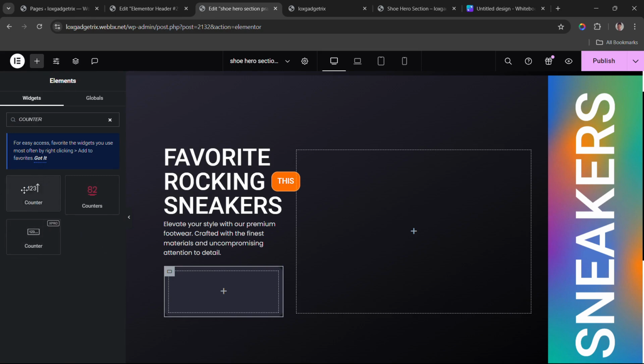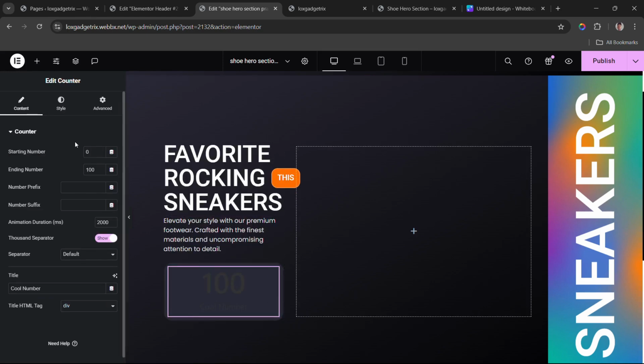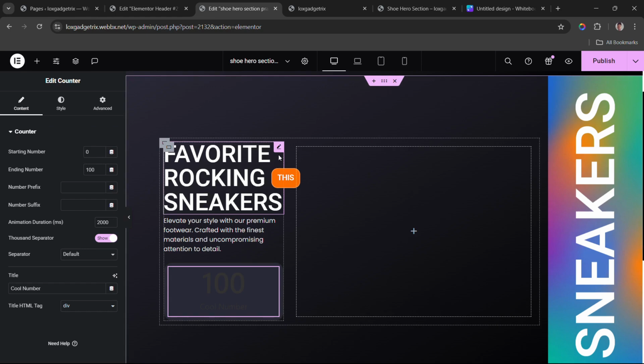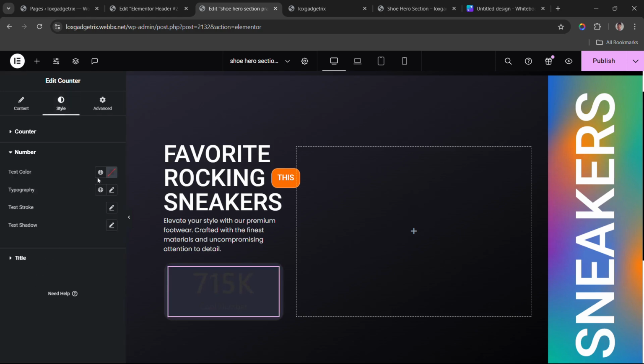Let's add the counter. This is it right here. The counter is just basically saying the amount of products which we've actually delivered. Some of these companies have a large amount, some of them have a low amount. But this is a dummy project, so I'll just make it 730K. So 730, and then the number suffix should be K, at the ending. Sorry about that. This number should be light.